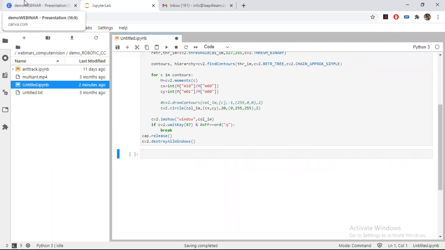So the coding session is ending here. If you have any doubt on this, you can ask me right now. If you have any doubts, you can ask.